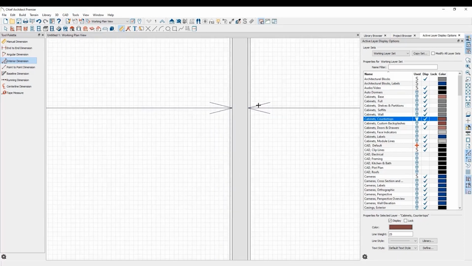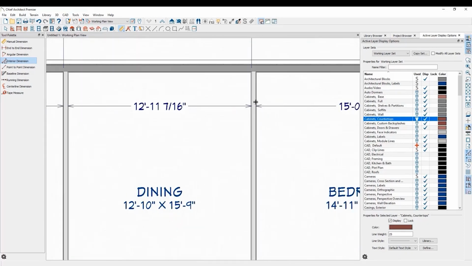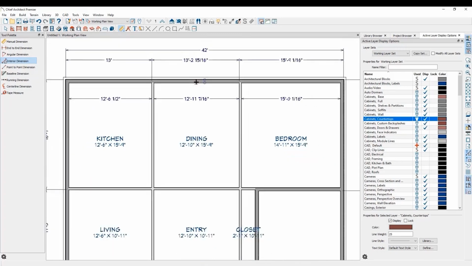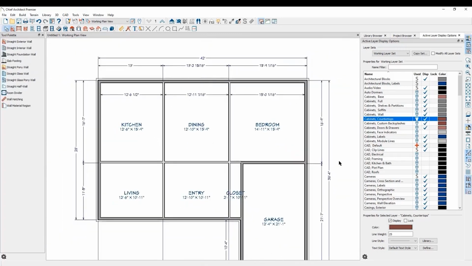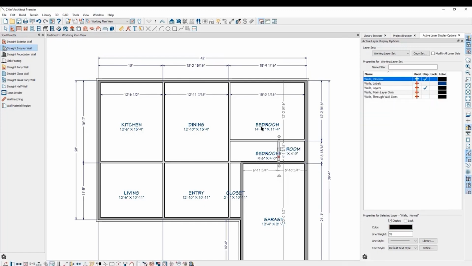If you're in the interiors template, that kitchen and bath template is going to locate the surfaces of the walls instead of the framing of the walls. Let's draw on a few more walls here. Grab my straight interior wall tool. I'm going to put a bathroom and a closet in this bedroom. And let's go ahead and turn off our room labels just so they're out of our way.